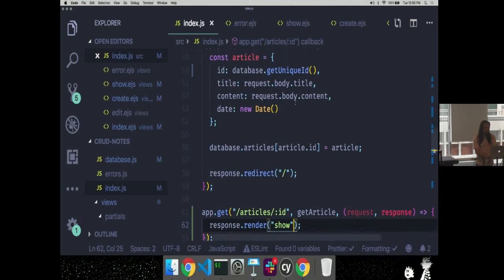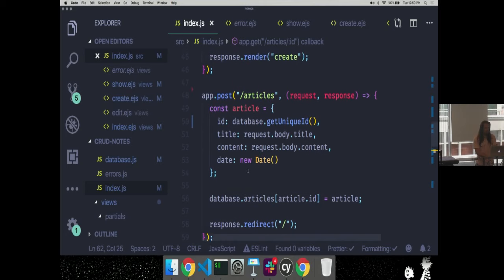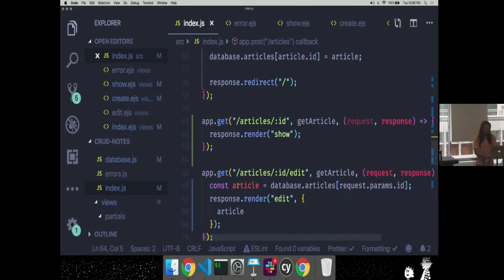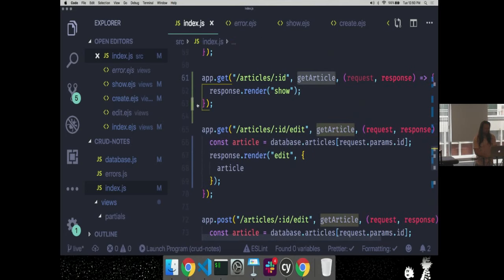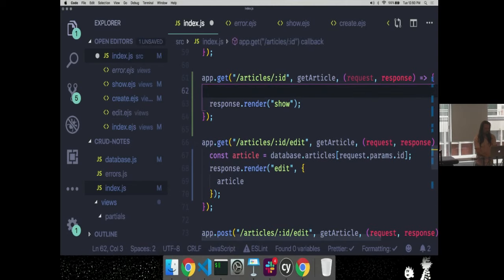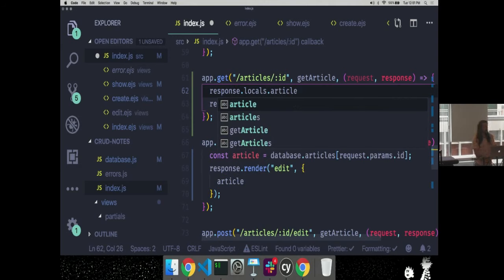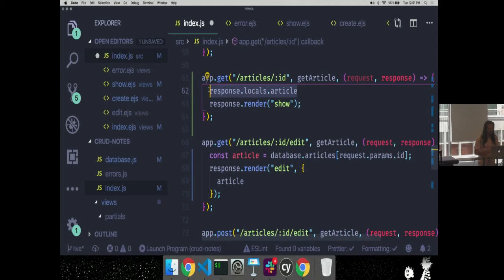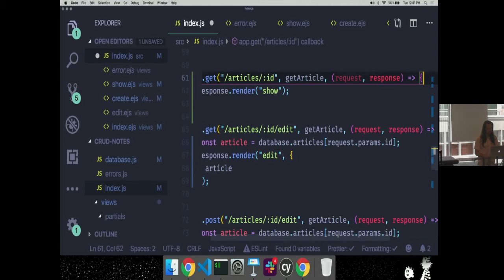I could access the locals here. If I needed to grab existing data for this article, for example, get article, I could say response.locals.article, and that would give me the article that was found in my middleware instead. Like I have access to this here, and I have access to it in my templates.